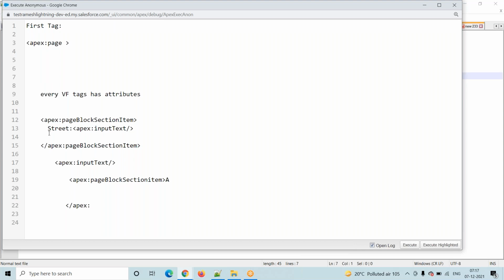But here in the page block section item, we have to write one text box and this label we have to write, right? In between we want to write. That's why here opening, here we are closing. Here I want only a text box. Inside that text box I will not write anything. That's why I'm closing here. Okay, Shiva, got it? Yeah, perfect.